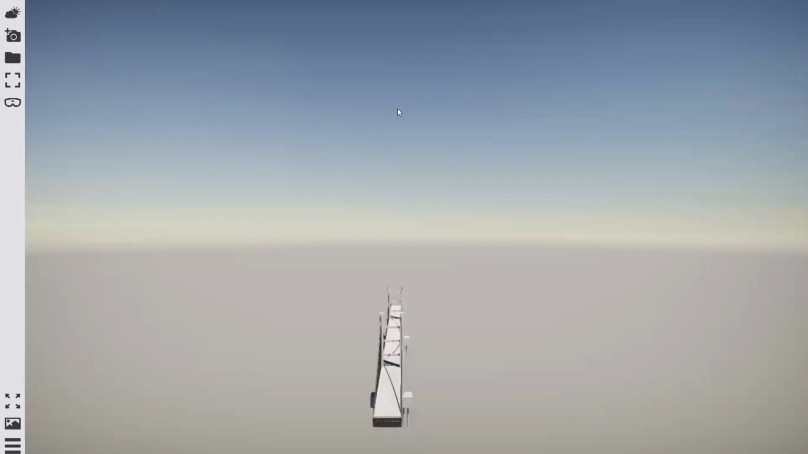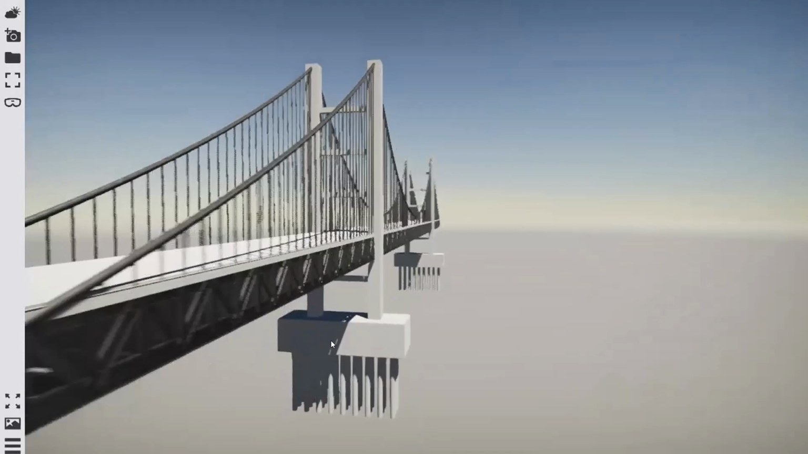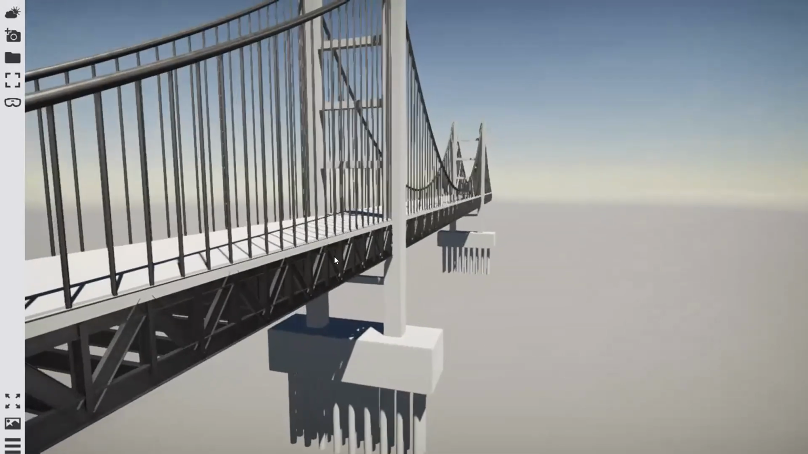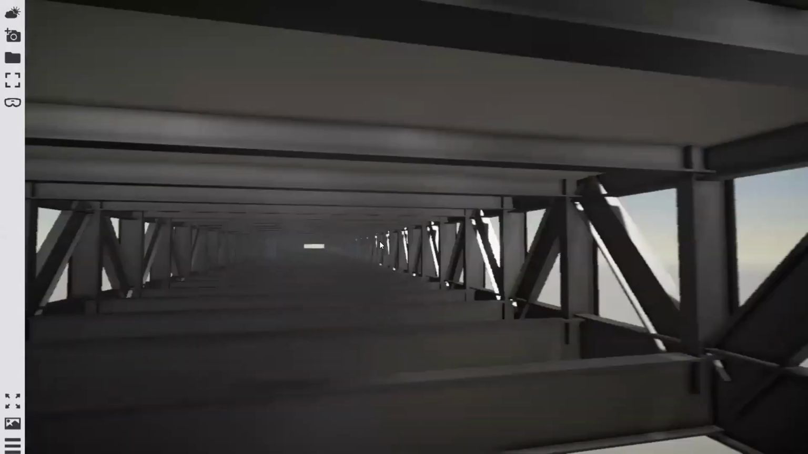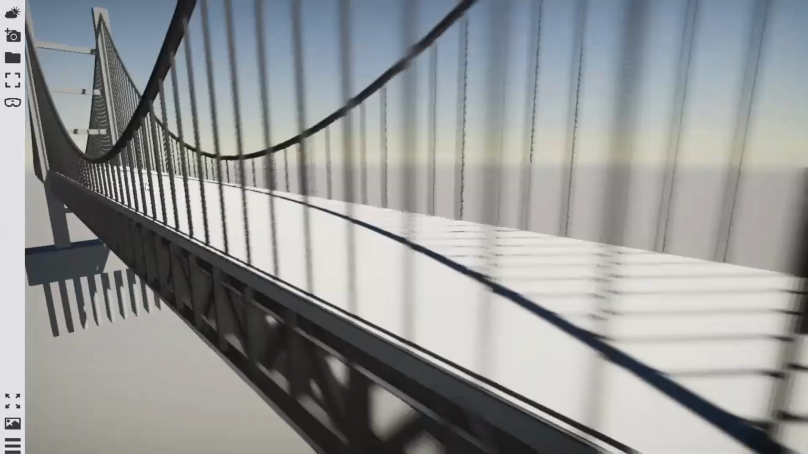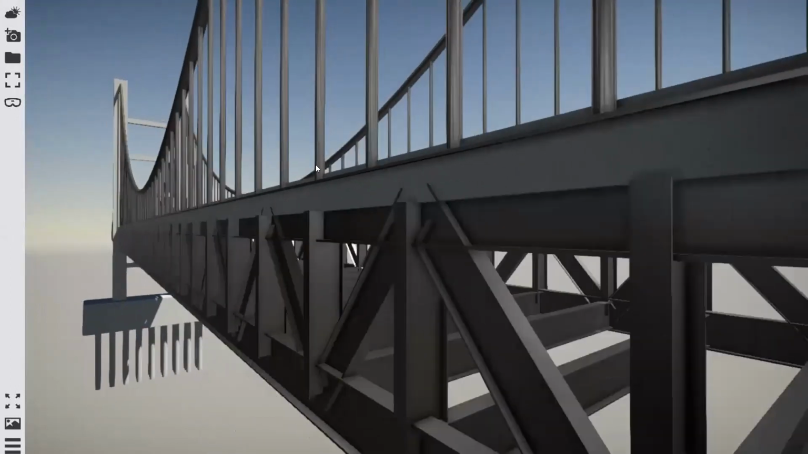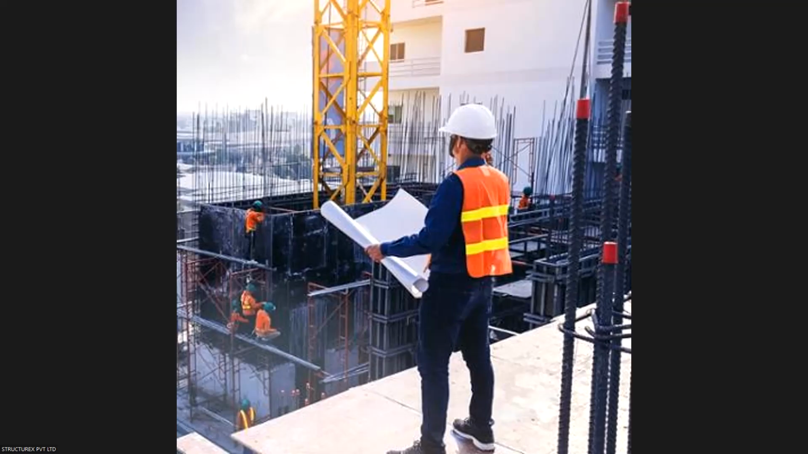If you see, this is the visualization capability. You can create a real-time simulation and present it to any client or for project briefing. I think you understand the basic principle of how this software works, right? Yes, sir. Okay.